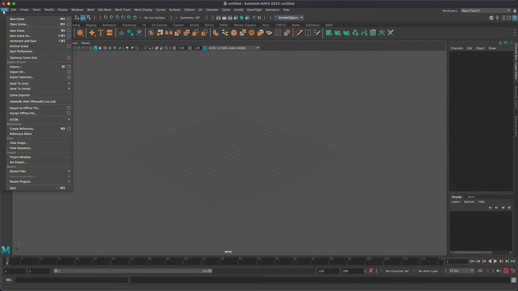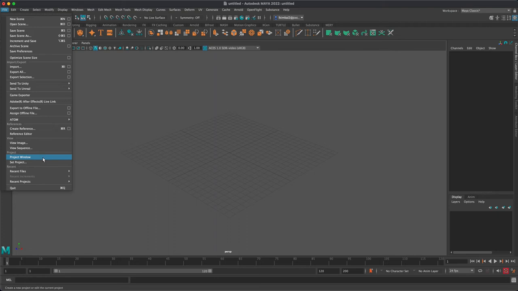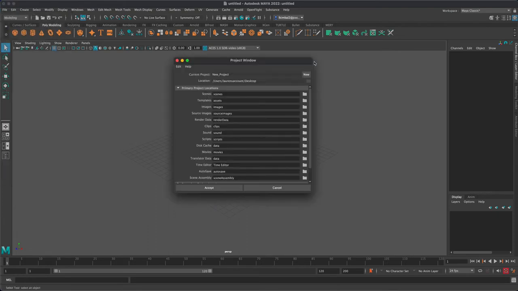Now, if you already have your project 3 well underway, and you want to include the keyboard in that existing project, you can just go ahead and click Set Project, set it to your Project 3, and follow along these steps using that directory. Otherwise, to create a new project directory, click on Project Window.